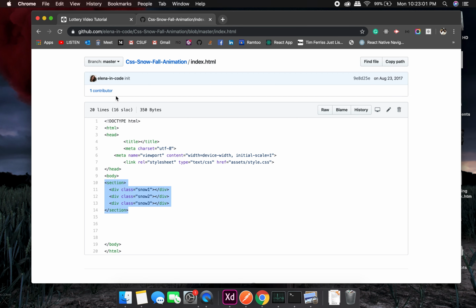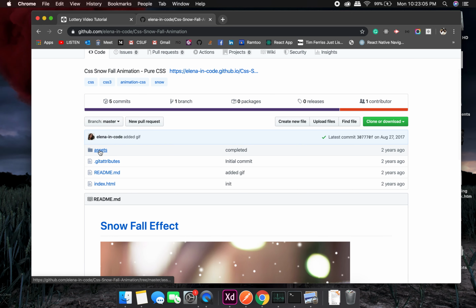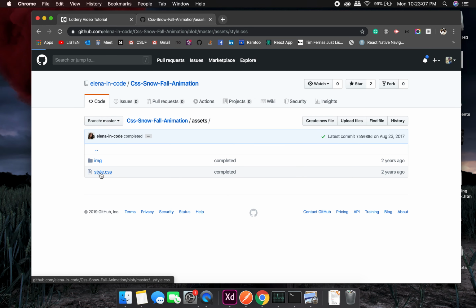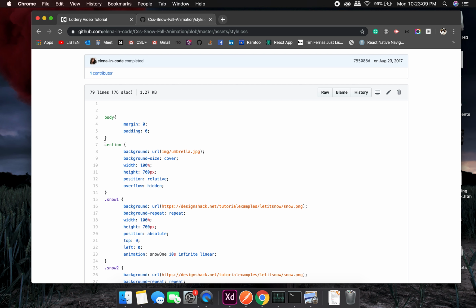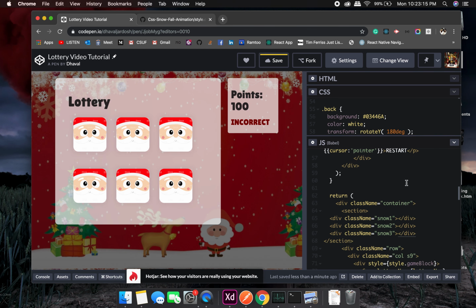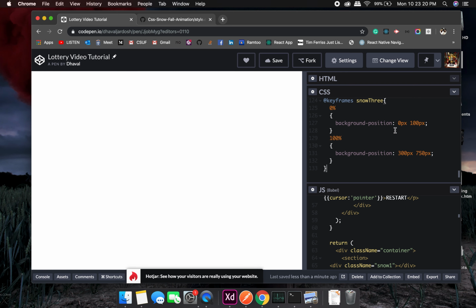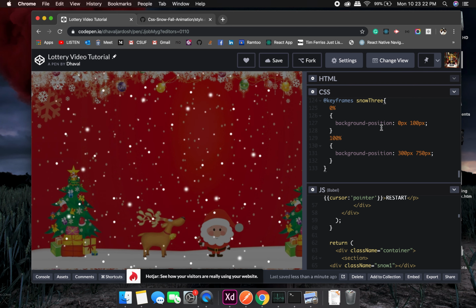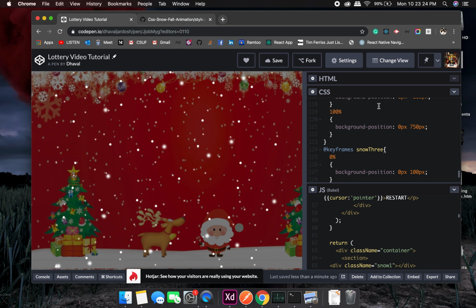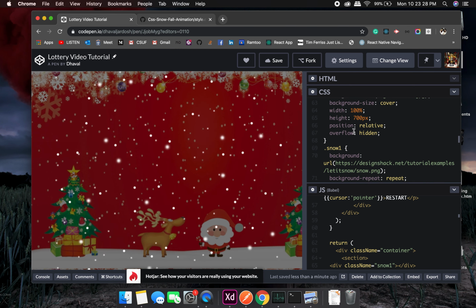Alright, now let's copy the styling. So styling will be in the assets, I guess. Styles, except the body, I'll take everything. And let us see the magic. Didn't work the way we expected. Alright, so let's see what's wrong.